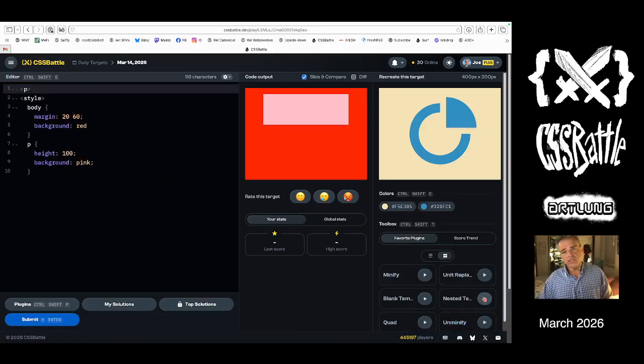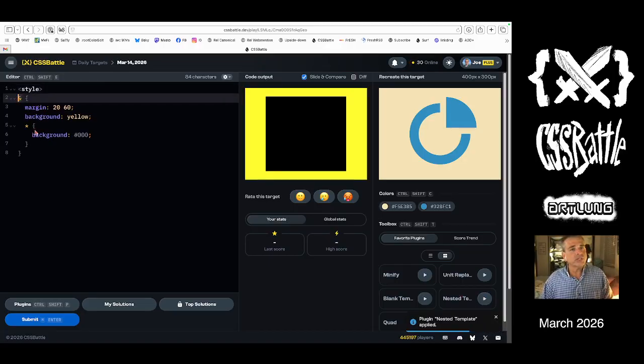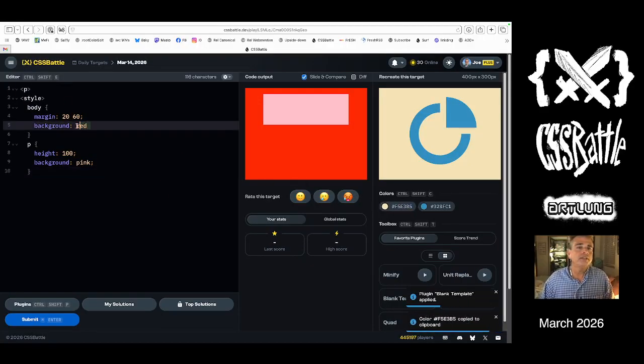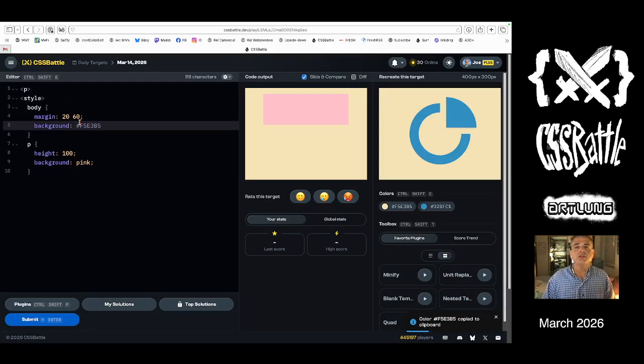We could use the nested template, which uses what? This ampersand and star represent the HTML element and the body element. I'm going to go with the blank template. It's a little more boring, but I am assured that it will work. So how little code can I use to create that shape?